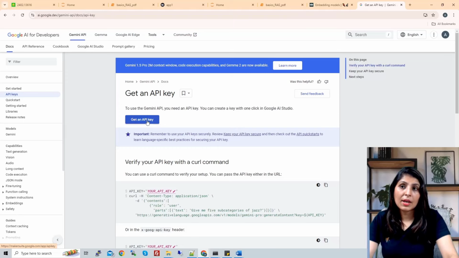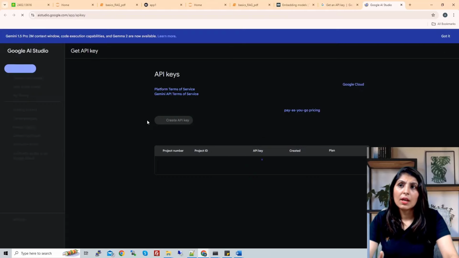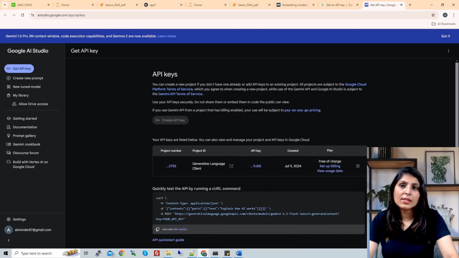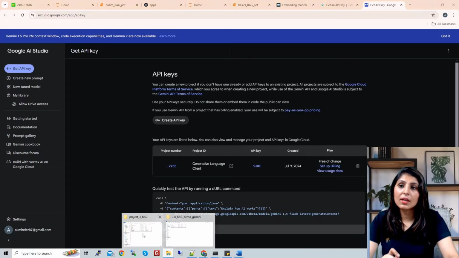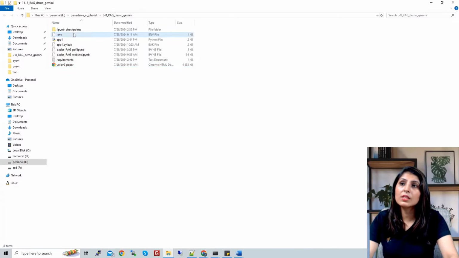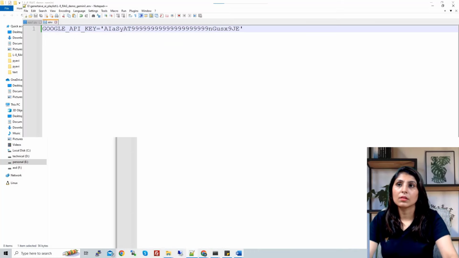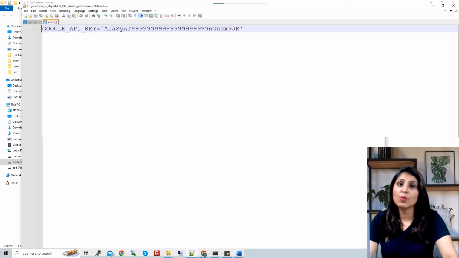Just click on Get an API key and follow the further process. In my case, I already have an API key, so I am not generating a new one. In your case, you will click on this, get an API key, copy it and save it somewhere. Once you get the API key, you need to paste it in this .env file. Let's open it. So here it is. See Google API key, and here you will write the API key which you have. This key will not work in your case, so you need to paste your own API key over here, and then save this file.